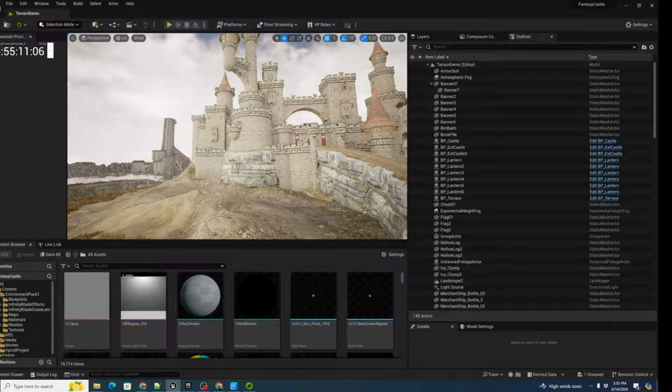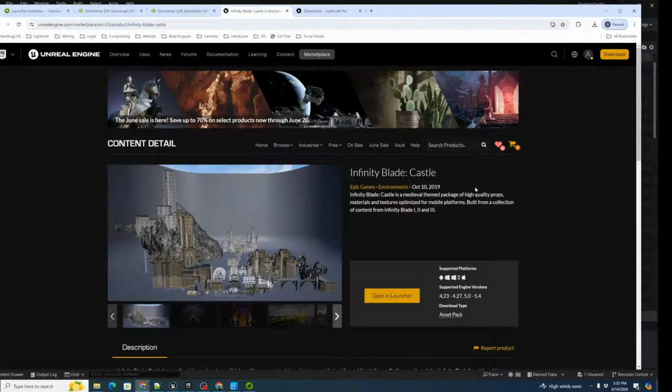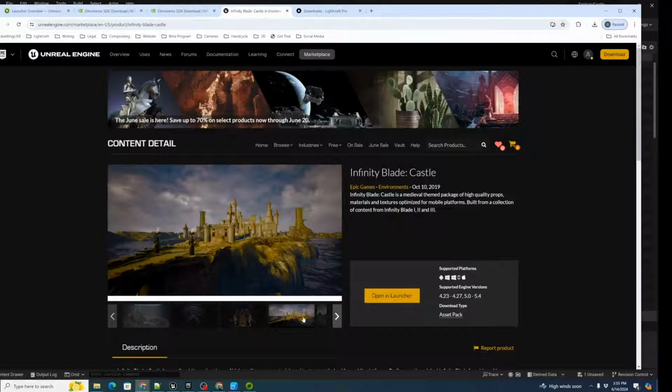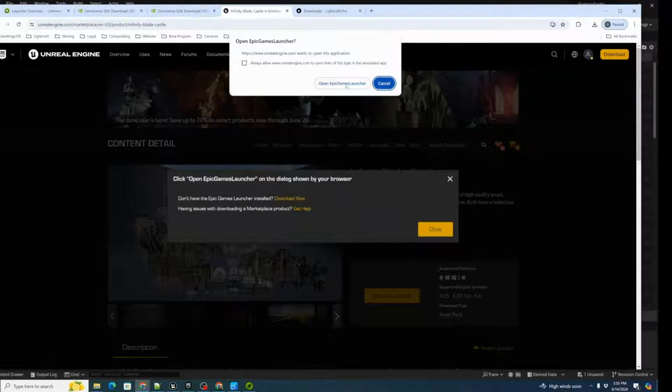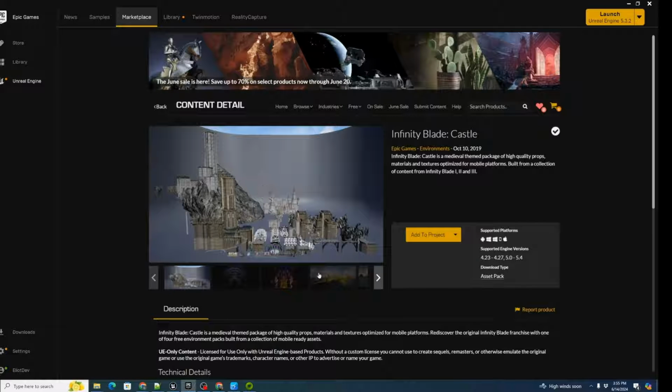We should talk a little bit about where this came from. This is the Infinity Blade Castle. Here's where we got it from. This is a free asset on the Unreal Store, and we'll provide a link below. Click open the launcher. It'll open in the Epic Games launcher. There we go. And then you can add it to your project.